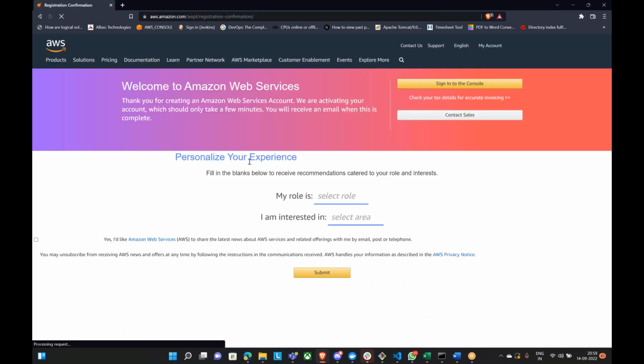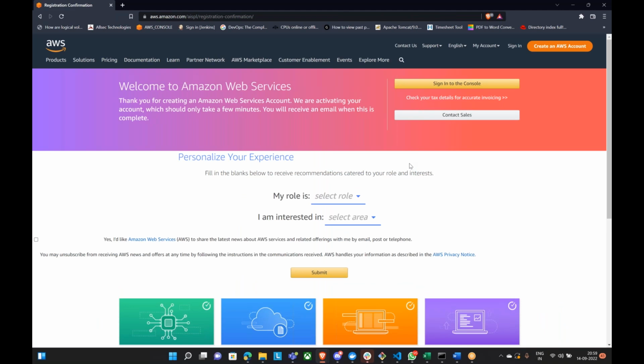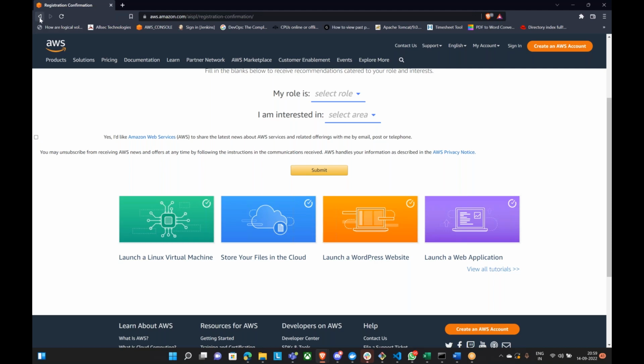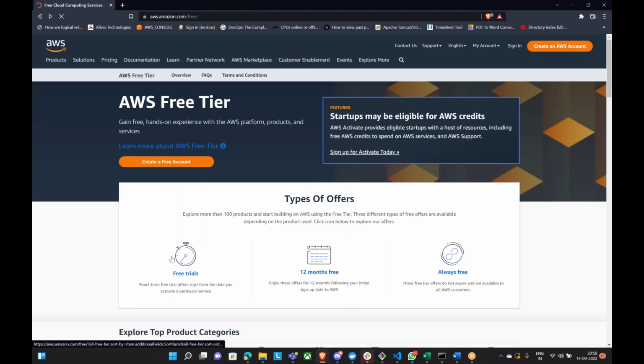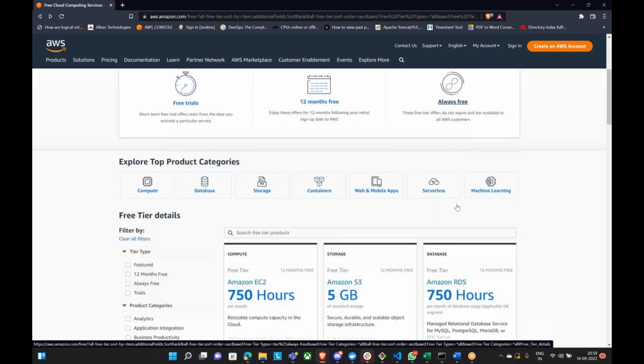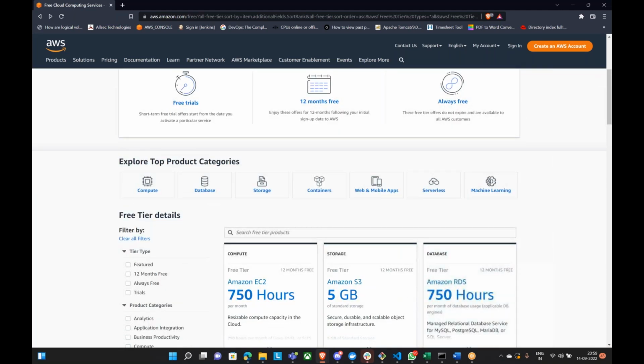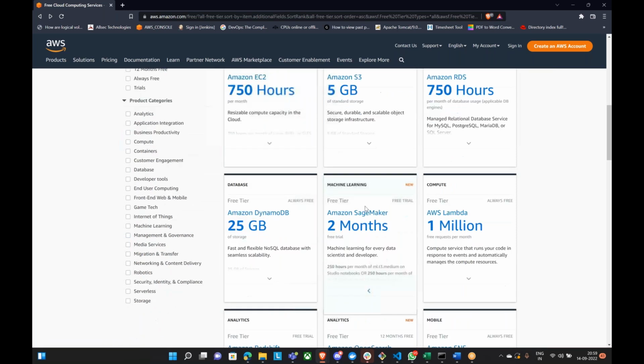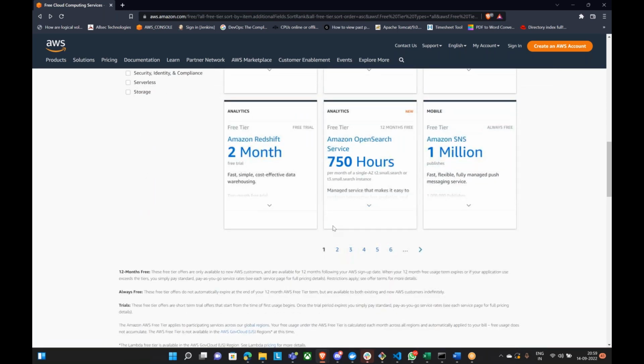There are a few things you should understand. There are some components which are always free, and there are some components which are only free for 1 year. There are also some components in AWS which are not at all free, which I'll be telling you about. So use only those which are under the free tier. You see free trials, 12 months free, and always free. You can read here what is all free.